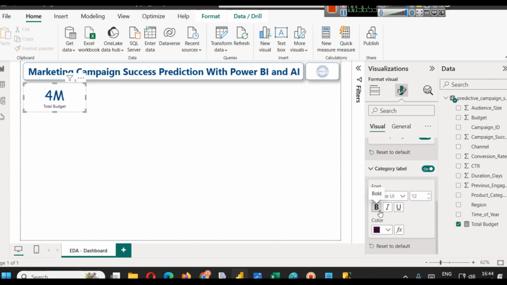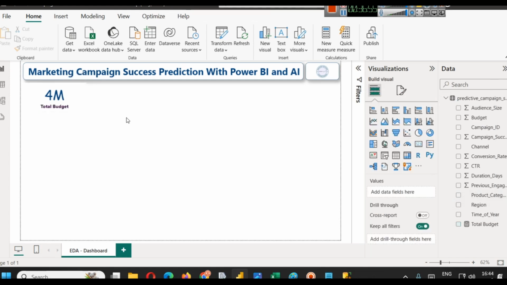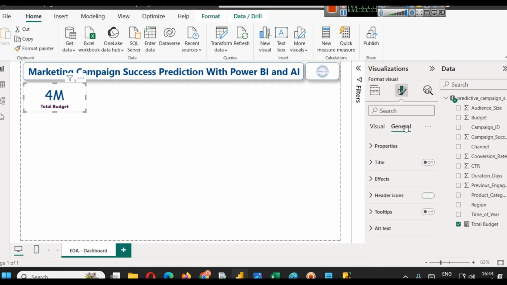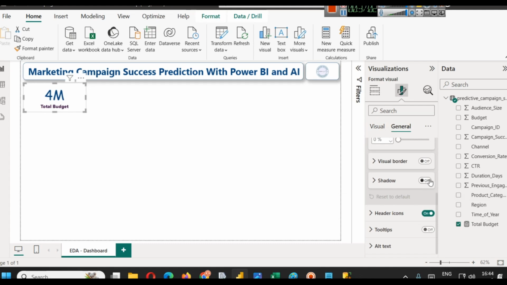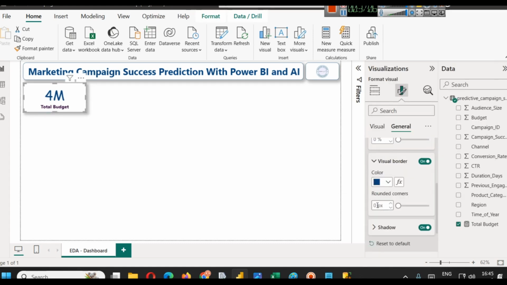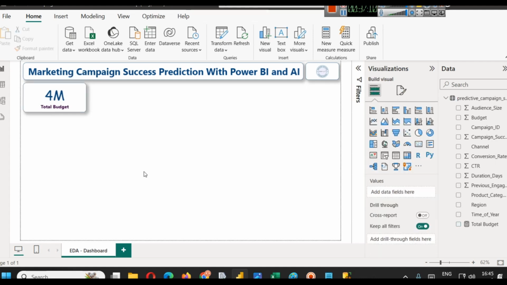Okay, make it bold, increase its size. To this particular chart that we have, go to effects and enable shadow, enable visual border, choose a color. I'm doing it pretty quickly, I'm not teaching you to be honest, but I'm just showing you what we can do. This way we can prepare some KPI measures, right?